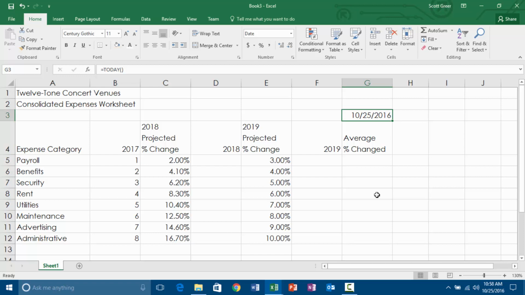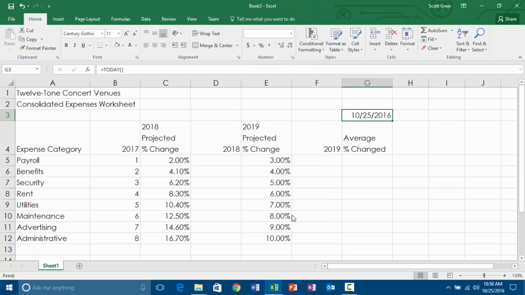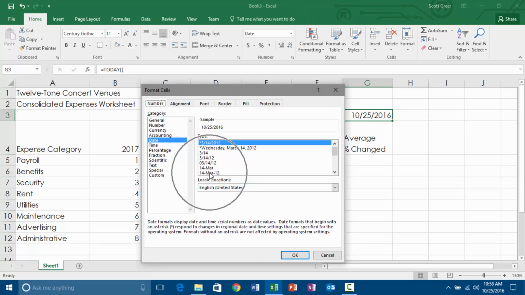Boom, goes the dynamite. All right, we want to change the format of this, so we're going to drop down our format. We're going to go to More Numeric Formats, and we're going to change it to this one, 14 March 12, right down here at the bottom. So we want the day, the abbreviation.